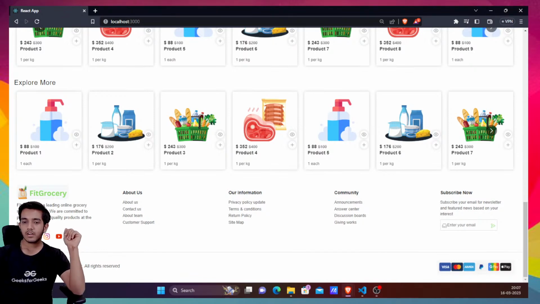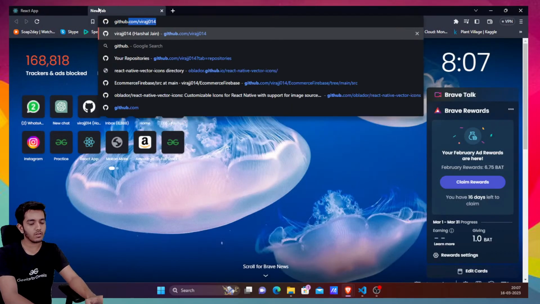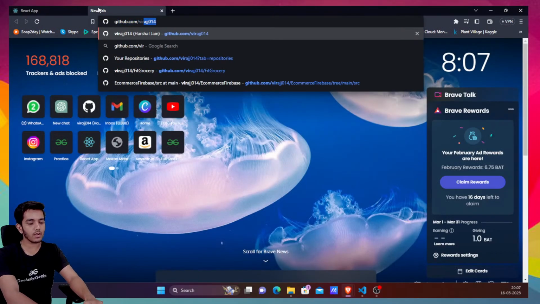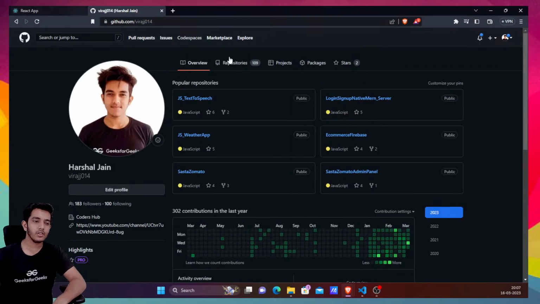Now we can continue, and first of all, I'll open the GitHub repository which we are saving. You just have to type github.com/viraj014. This is my GitHub profile, and here you can see that we have created a lot of repositories.